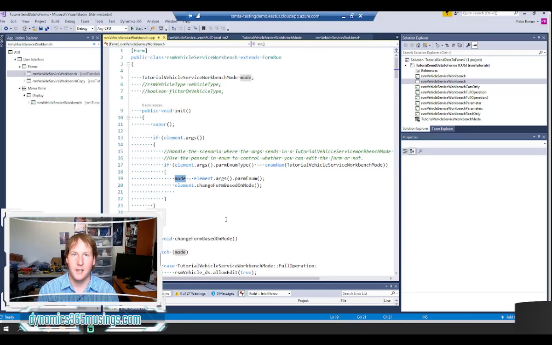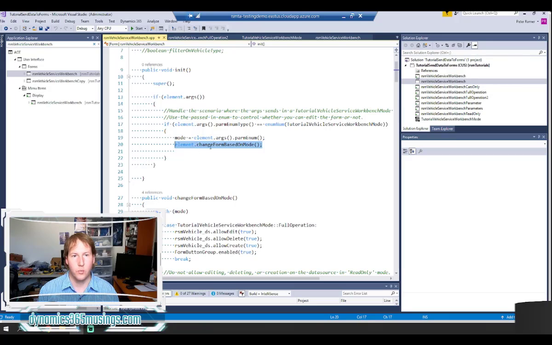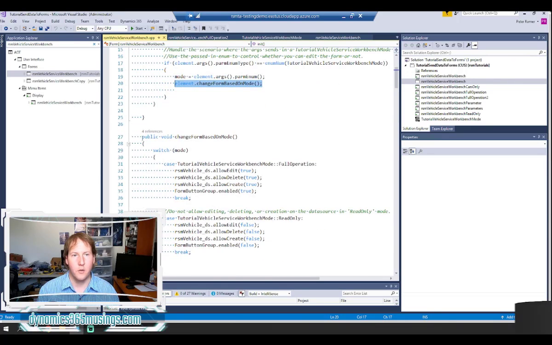The next thing I did is I created a new method on this form that I'm going to call: element.changeFormBasedOnMode. The reason why I created this method is that perhaps I need to call it from another place in the form. By putting all this code into a separate method, I can reuse it. We could have put all this code right inside this if, but I thought this could be a good example to show you as well. The way you create a new method is the same way you would on any other class. We just give it a name, it's got a void return type, and open and close parentheses.